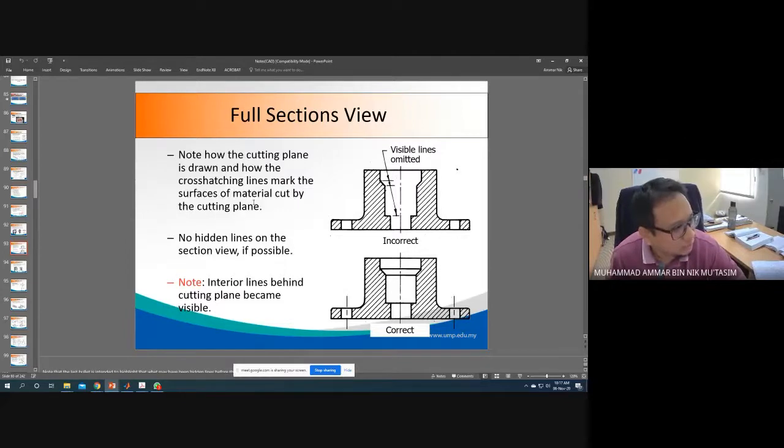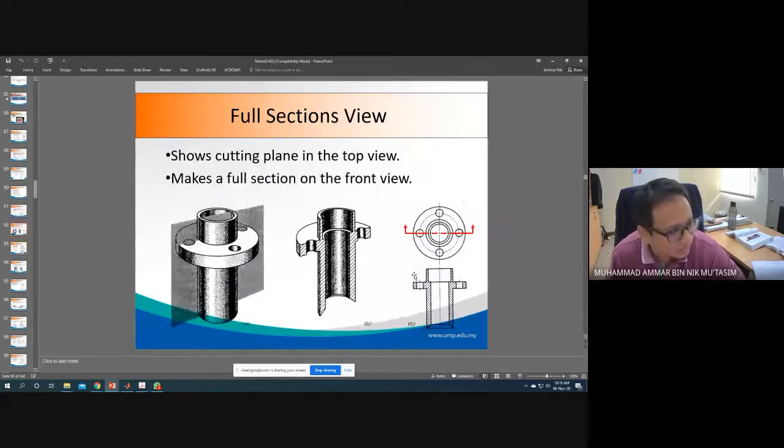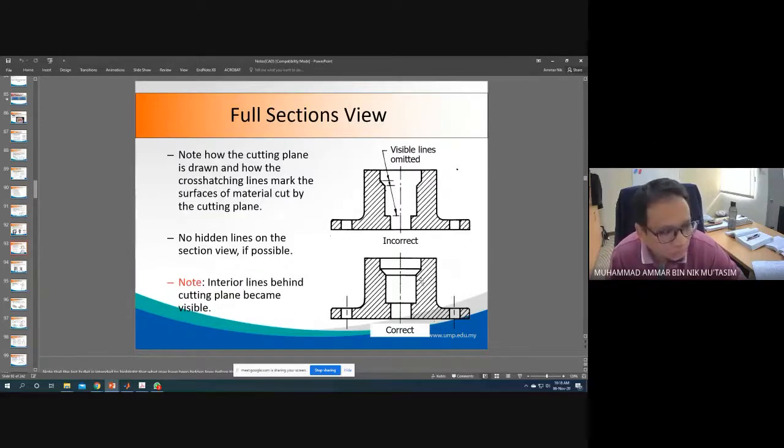The full sectional view is different from the others only in that it has a visible line. Notice that this visible line is omitted, but the correct way to draw this is to have the visible line appear, even though it is not shown. Look at this one. Even though the figure doesn't really show it if you draw in a third angle view, in a full section view you have to draw the visible line. That is the difference.